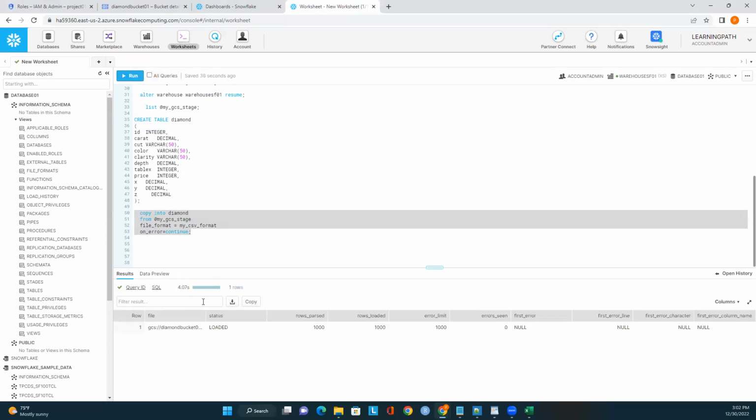So now we can see the execution time. It took just 4 seconds. And here we see the file status. The status is loaded, and the file path we can see here: GCS diamond bucket. This is the bucket name, and this is the file name. And rows parsed 1,000, rows loaded 1,000, error limit 1,000, and everything looks good here.